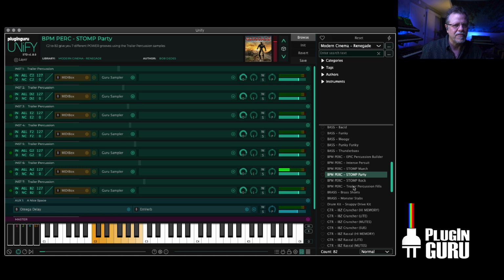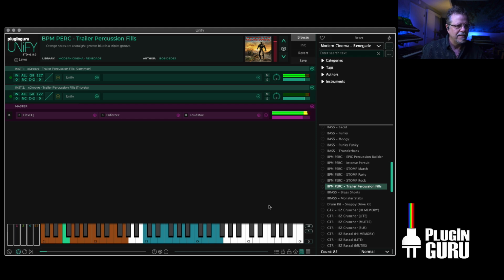We have percussion fills, which is both straight and triplet. And then above that are triplets. Just, oh my gosh. For ends of things and stuff like that. Right? So it's just like, wow. Then we get some more brass things. These are brass shorts.